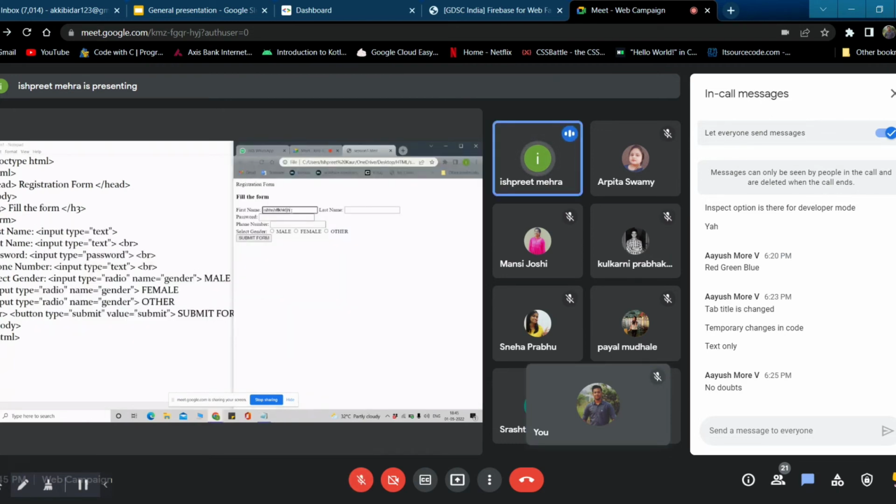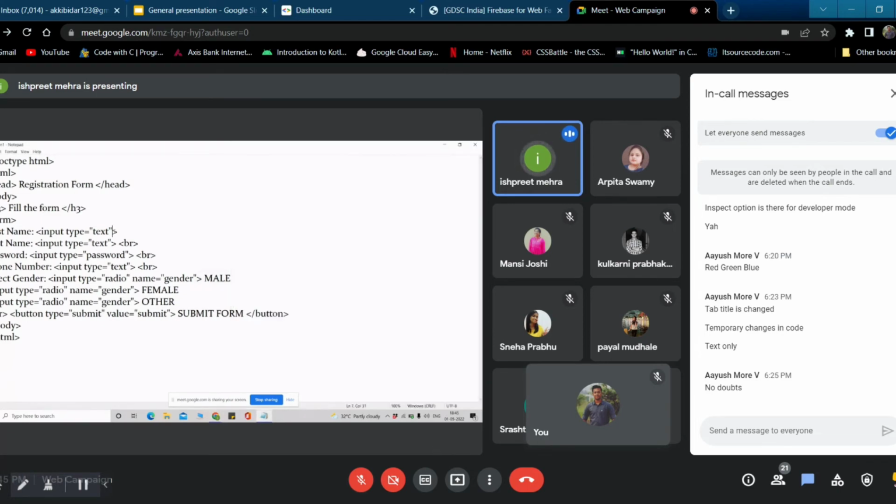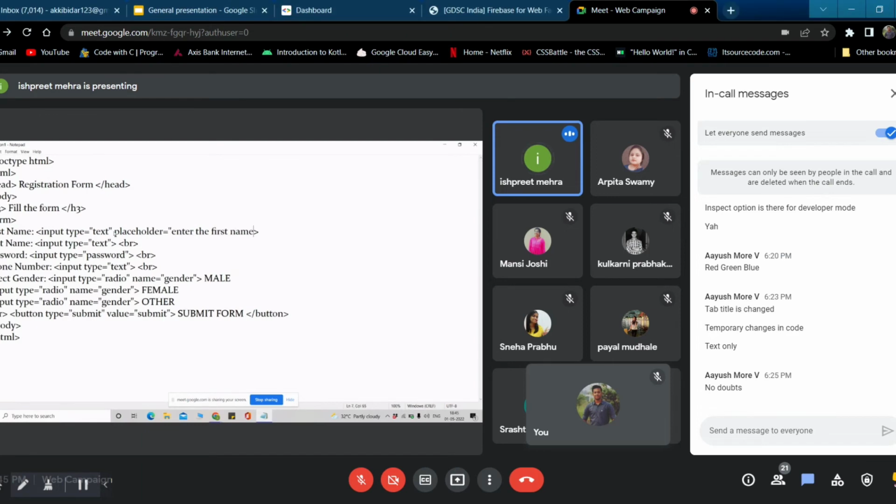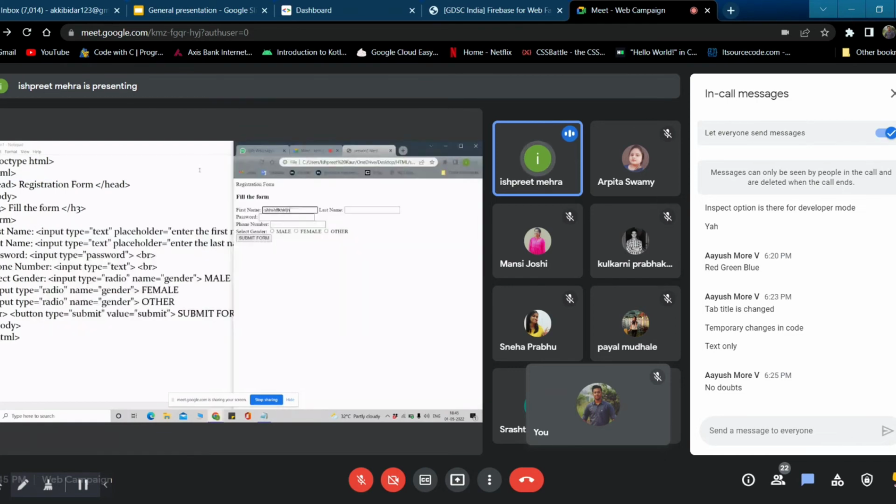So what if we want to have some text over here like enter first name, enter last name. This happens by mentioning this placeholder thing. Enter the first name. Right? Now we'll copy. Enter the last name. Now let's see what happens. We'll save it and reload. See guys, enter the first name, enter the last name.